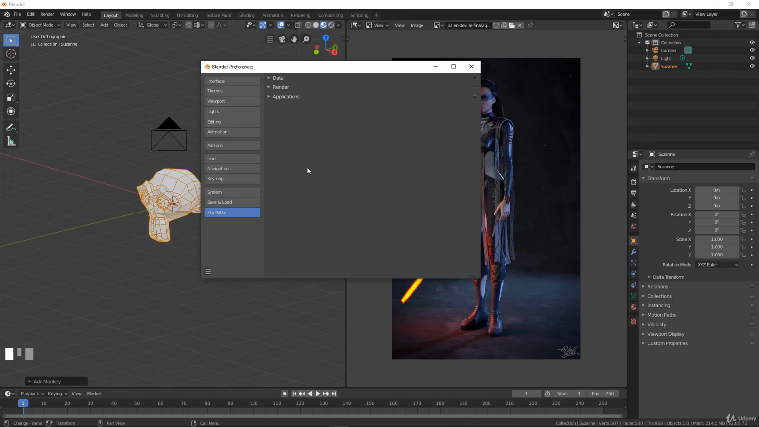So in the next video, we will go to chapter 2 of this training, and we will start to discover the Object Mode menu here.